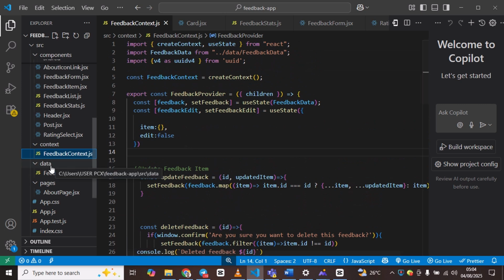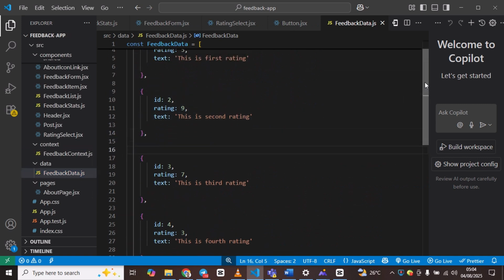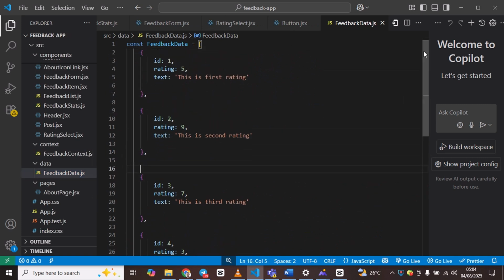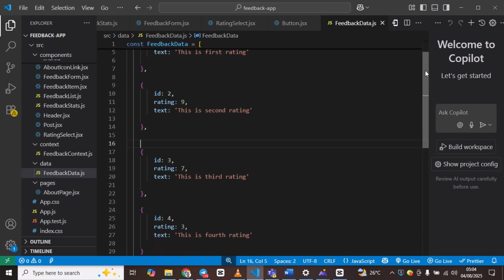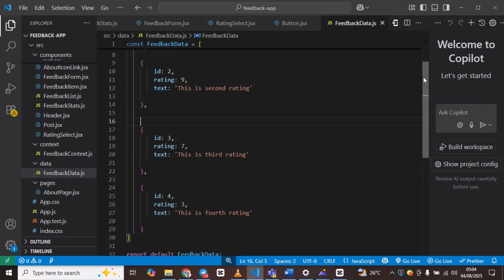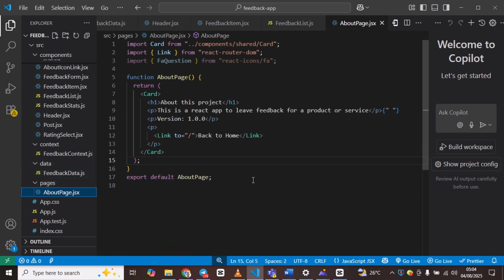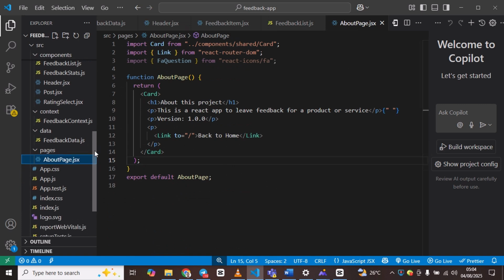Alright, so now the next folder, which is data, we have feedback data. So let's see. So this feedback data, this is what I have here. Alright, so that's for that. Now on the pages we have about page.js. So this is what I have here. Now let's see what next again.